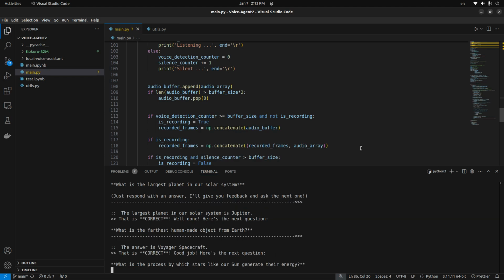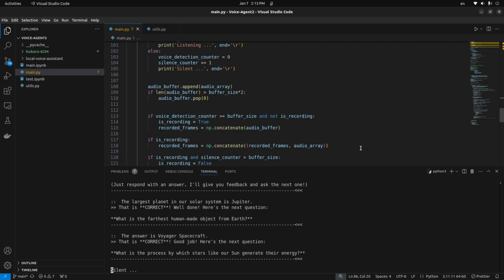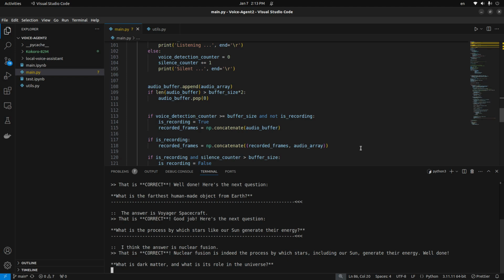Here's the next question. What is the process by which stars like our sun generate their energy? I think the answer is nuclear fusion. That is correct. Nuclear fusion is indeed the process by which stars, including our sun, generate their energy. Well done. What is dark matter and what is its role in the universe?